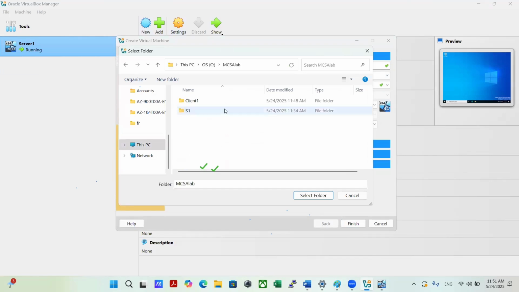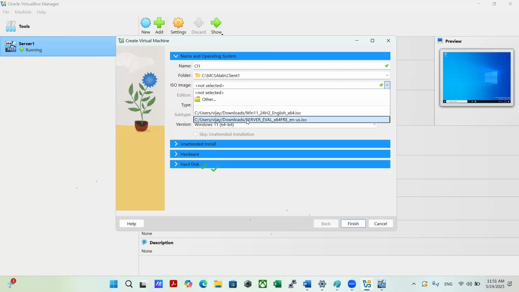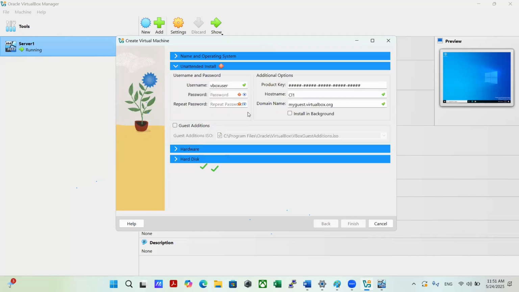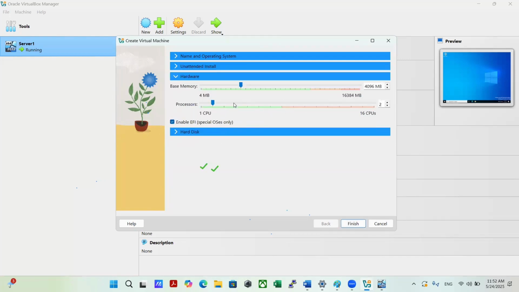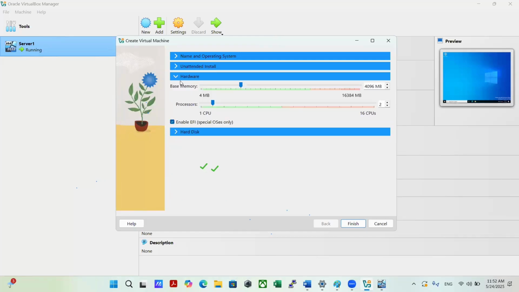Select the location where you have kept the folder, client 1. ISO image is Windows 11. And unattended, I don't want to do. Skip unattended. In the hardware, 4 GB is okay, and 2 vCPU is fine. Now hard disk, I will give let's say 80 GB. Enable EFI for security.